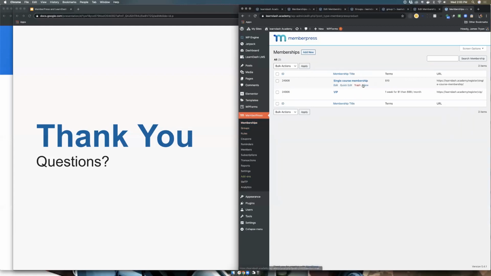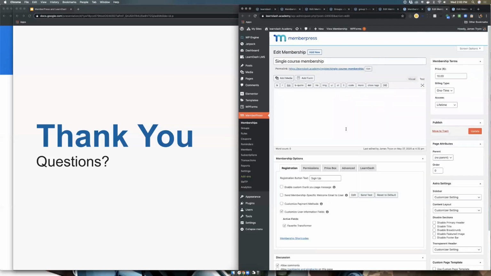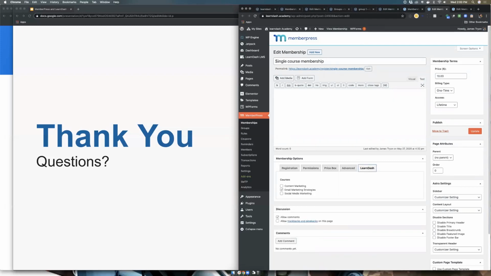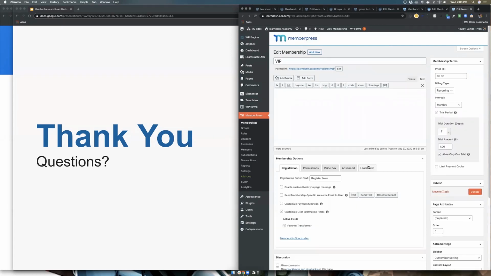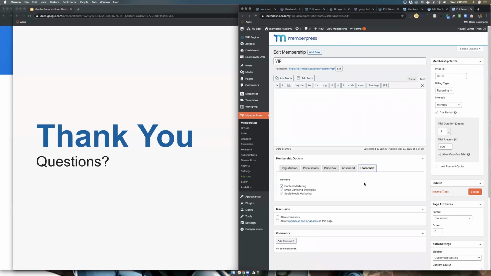No. So if you look at these two examples, I have one that's set up to sell a single course only, and I had one called VIP that is selling all of them. And we'll take a quick look here. So for the one that's selling a single course, now this is obviously not the best name. I was just doing that for demonstration purposes, but I only have the single email marketing strategy course selected. And as far as the VIP one goes on the LearnDash tab, and again, this tab comes with our integration plugin. So all you have to do is add that integration, LearnDash to MemberPress, activate that, and automatically get this tab.